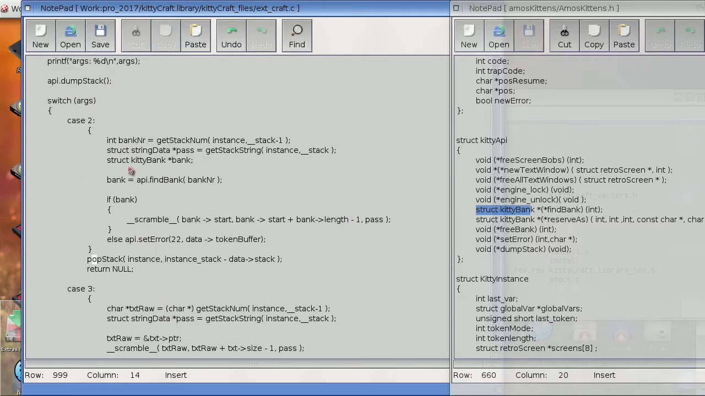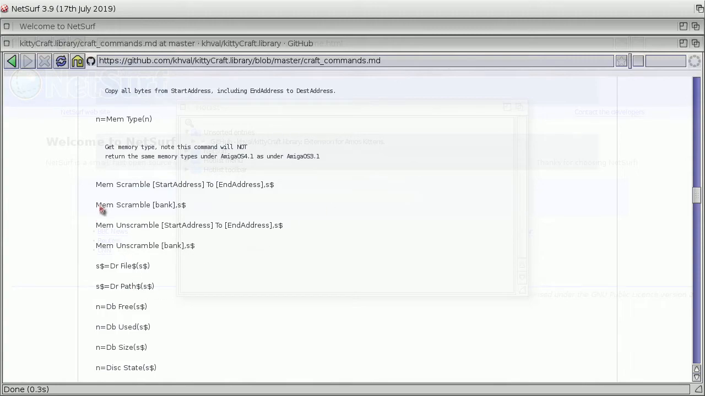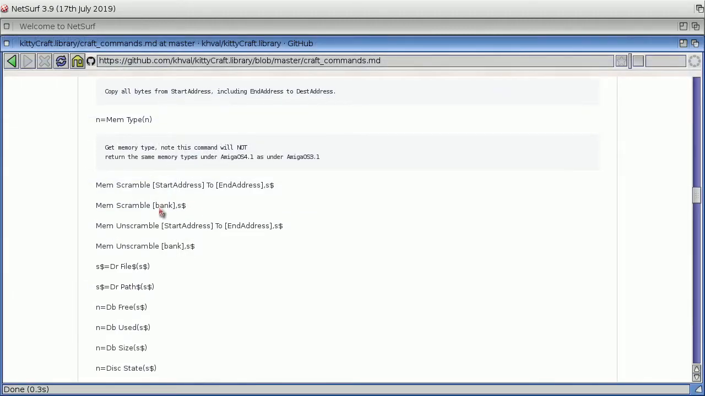So basically what we're doing here is saying scramble this, and we could do something more with this function. Personally, I think this command is a bit weak. If you look at the documentation, it says bank, but we could theoretically take the start address and until character 0 as well. So you have an option, either the bank number or address. Some of the Amos commands are already doing that, so you can choose.